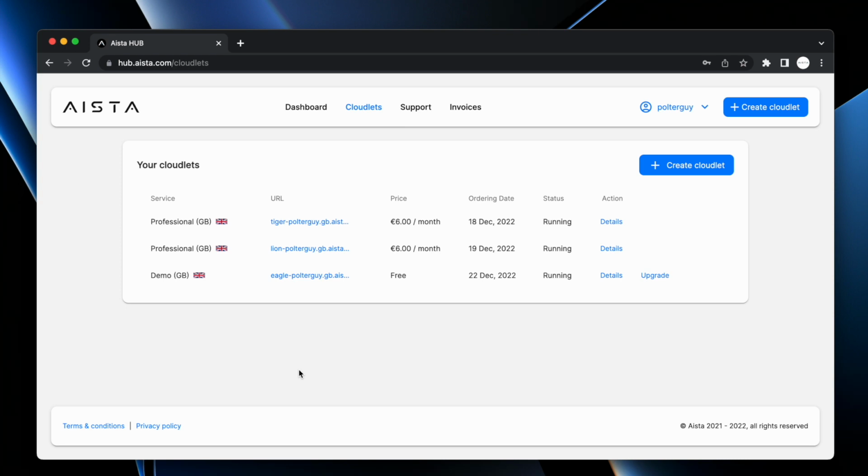And as you can see here, I have two professional cloudlets. Those are €6 per month each. And then I have a demo cloudlet. I'm just going to use my demo cloudlet here.